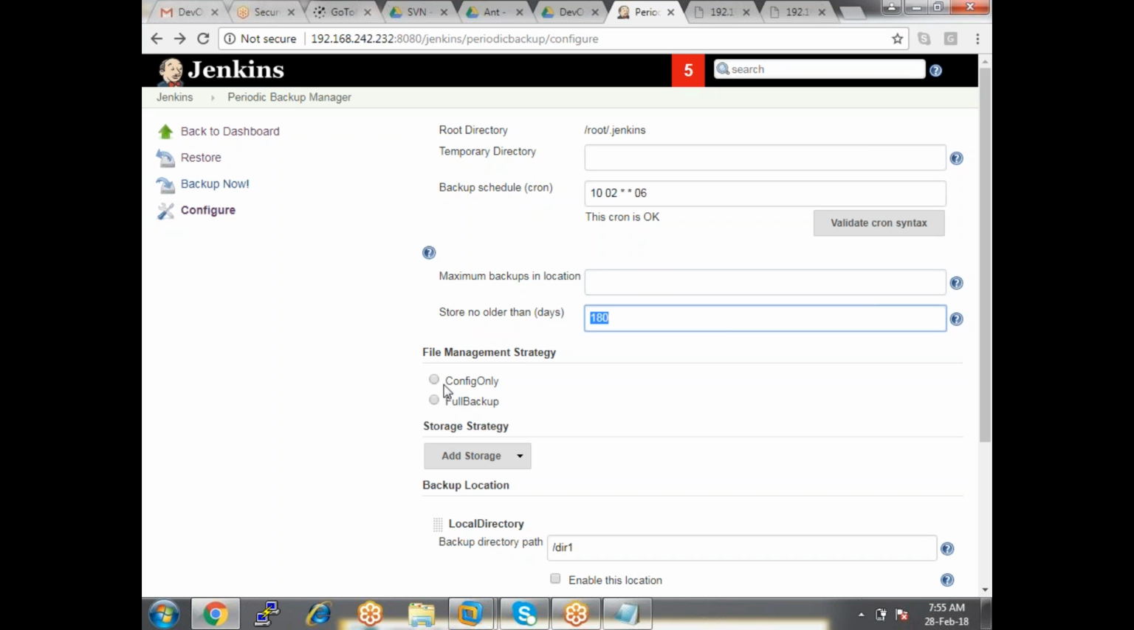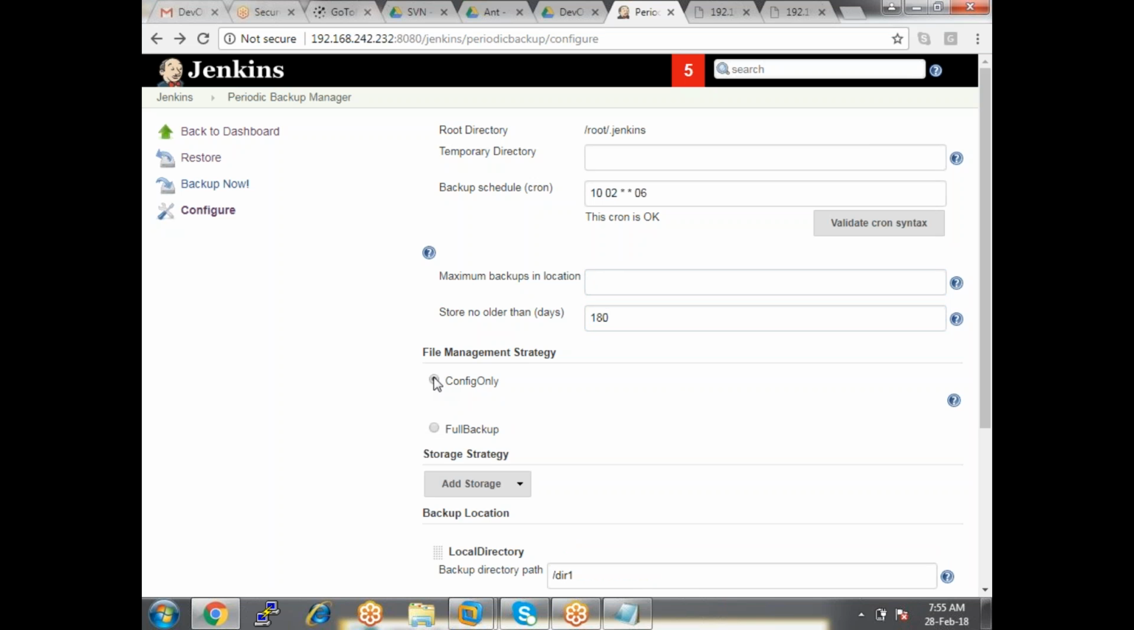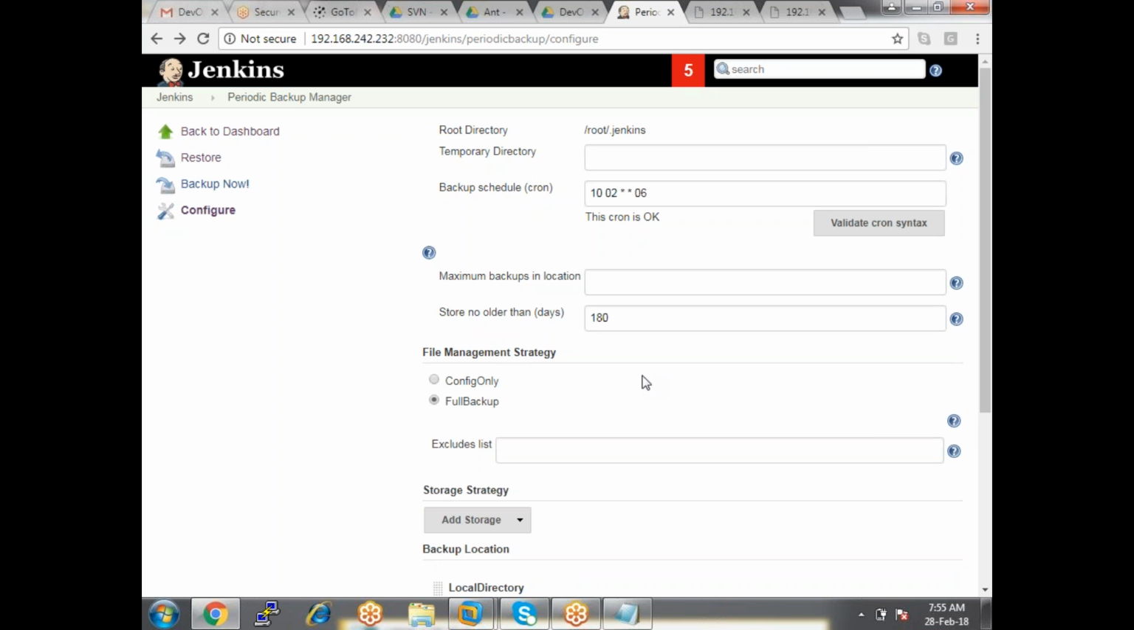Now here, see file management. We have two options here. One is config only, one is full backup. Whether you want to take only the configuration files backup, or else the full backup. What is full backup? The entire Jenkins backup is a full backup. What is config? Only configuration files will be backed up. But usually we take the entire full backup.